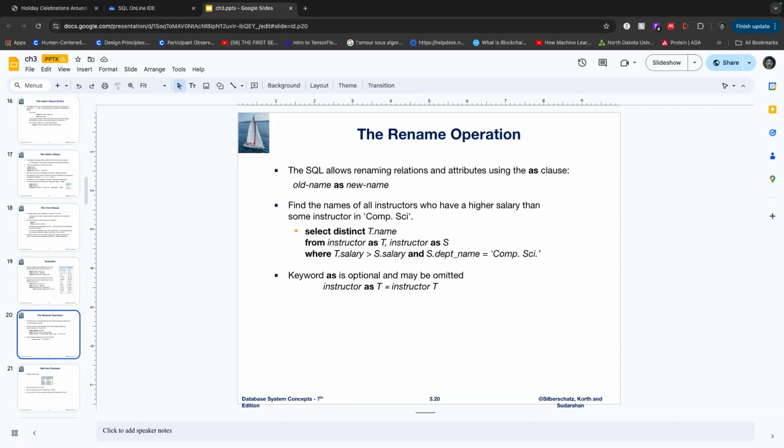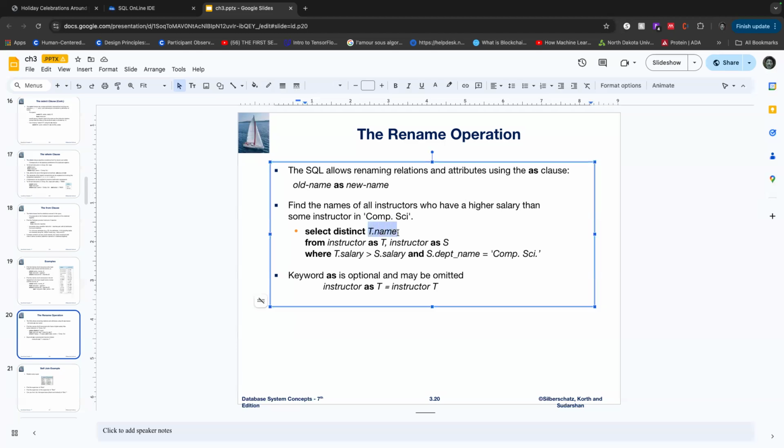So the query says, select distinct T.name. T is basically renaming it. We are renaming the instructor table as T. So that's one table. We also have the instructor table as S. So we have two of the same tables. And we are getting the names from the first table, and we're comparing the salary from the first table with the second table, and the department from the second table should be computer science.